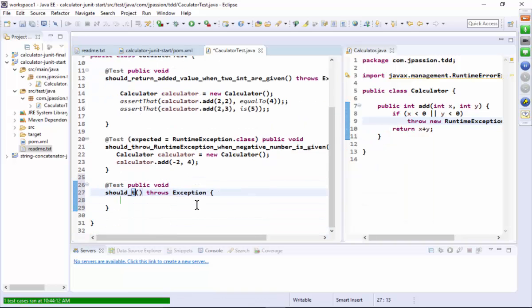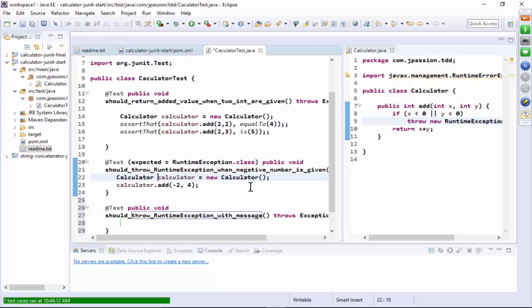Okay, so throw runtime exception, and in this case I would say runtime exception with message. Okay, just for the demonstration. Again, one thing that we have not refactored in our case is that now we have duplication of the code here, right? So we are creating calculator, and we're also creating calculator here as well. So here we're going to refactor.